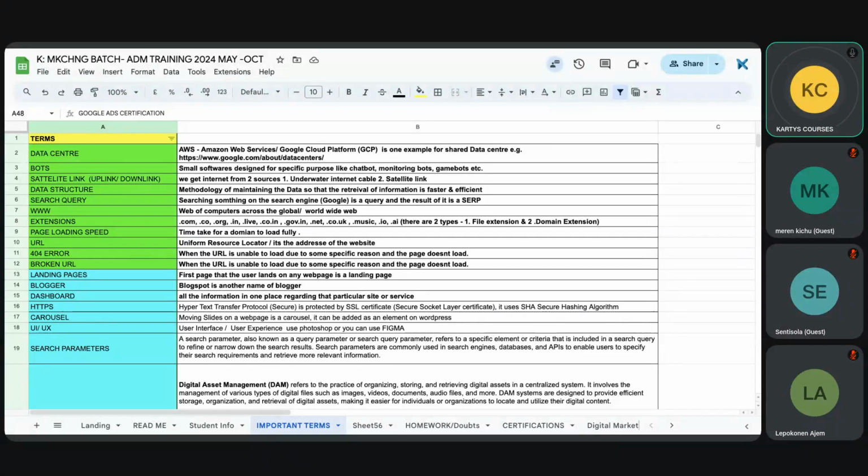Sentisola, Sentiwala, Temjanara, Lipokunan, Meron Kichu. I think it's not there. If you want, I can check Meron Tumsa Kichu at gmail.com. Okay, Meron Tumsa Kichu. Let me just check. Please bear with me.